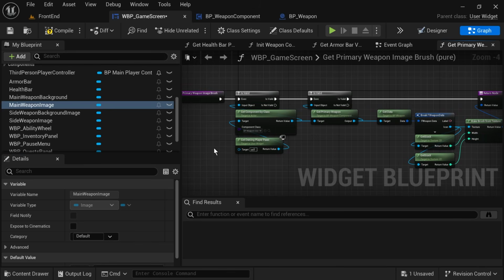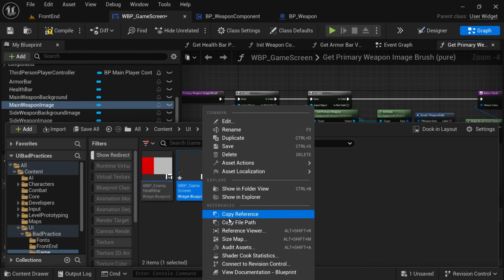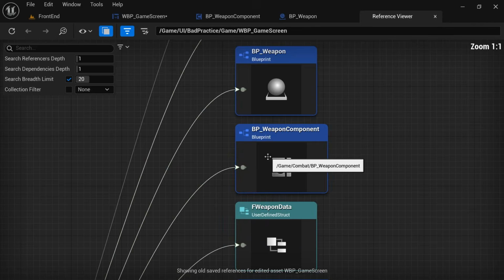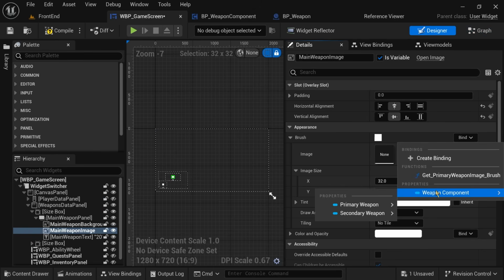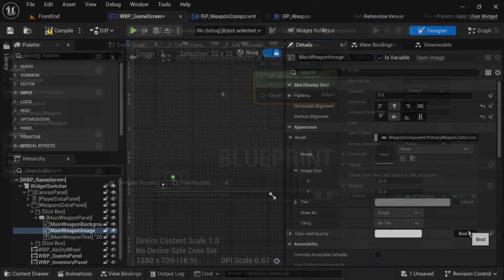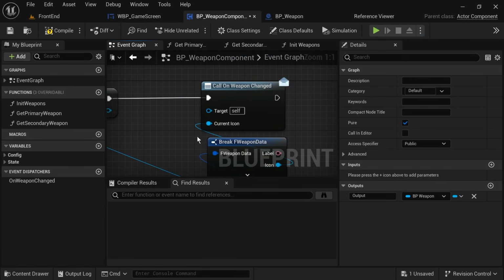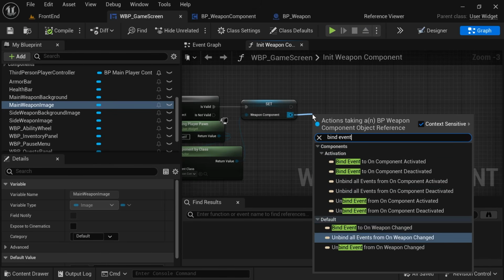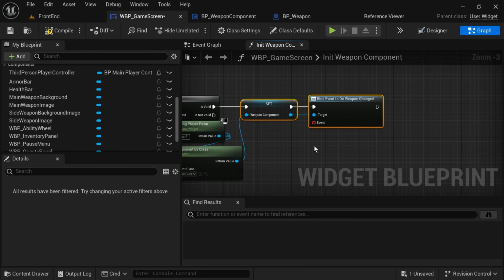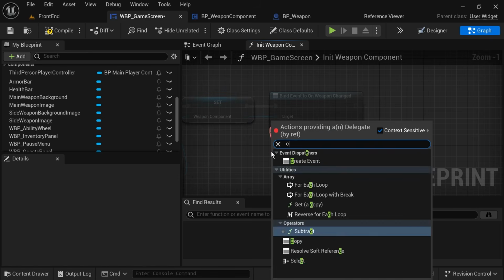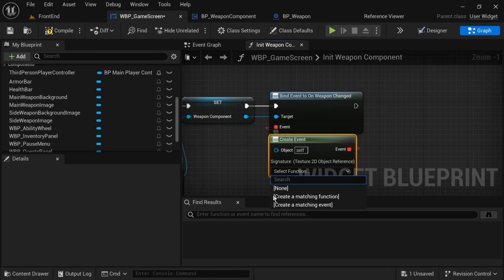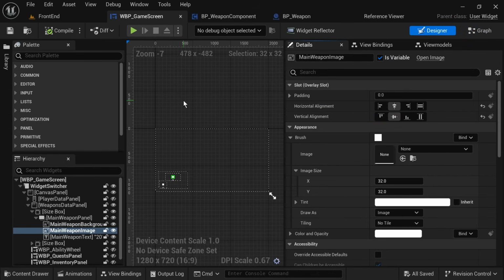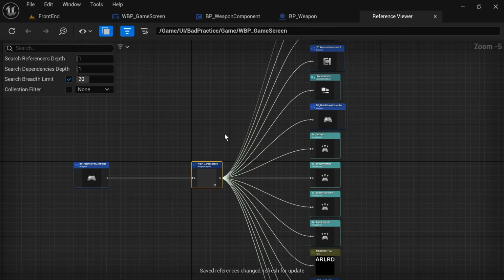And the second one is that it keeps us coupled to our weapon component as we cast to it. A little improvement would be to cache the weapon component and use property binding, but still we have the same two problems. What we can do better is to use events and only update the icon when a new weapon is equipped. This solves our optimization problem. But if we look at the widget's reference viewer, the coupling problem to the weapon component still exists.